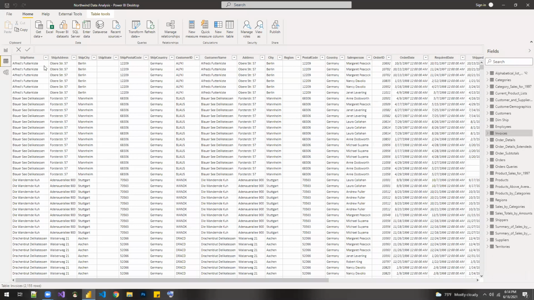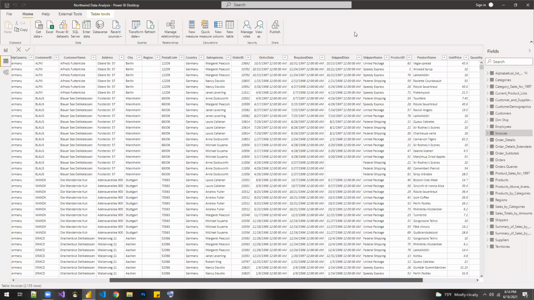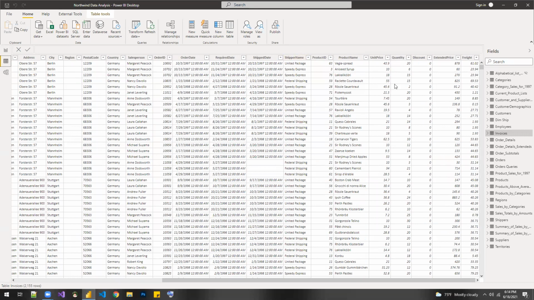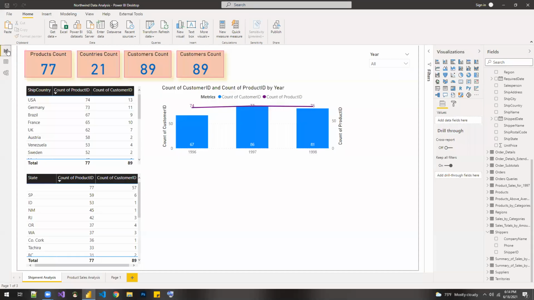It's giving me shipping information, customer information, order dates, and information related to the product, then the unit price and the extended price and all. So now I can go ahead and visualize the data. And here you could see, using the charts, what I have available within the visualization.